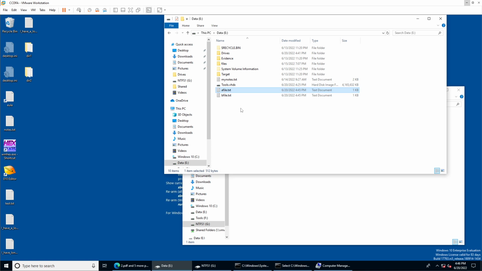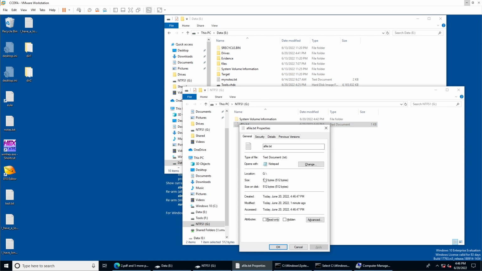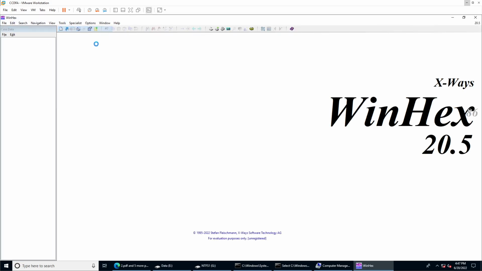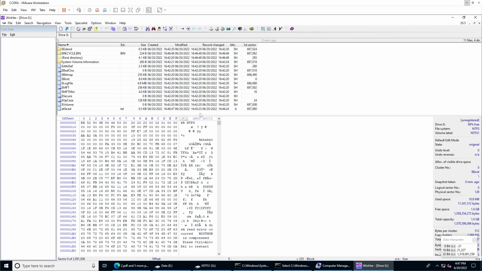So let me copy these over to this volume. Now if we check, this should be using 512 bytes. Okay, and now if we go to this volume, let's open WinHex and add the volume. By the way, I'm using the free version, so anyone can really do this at home.